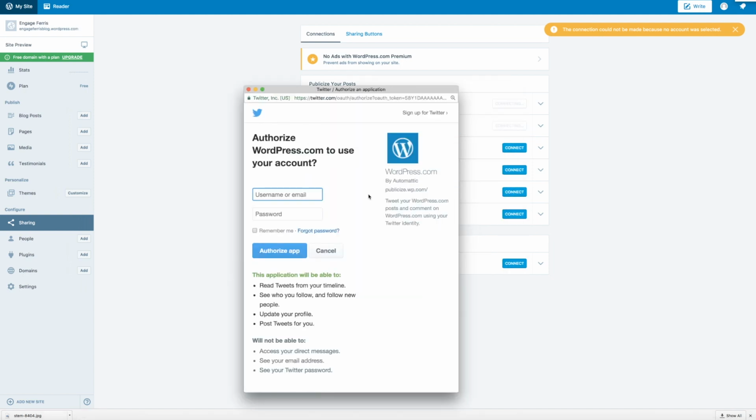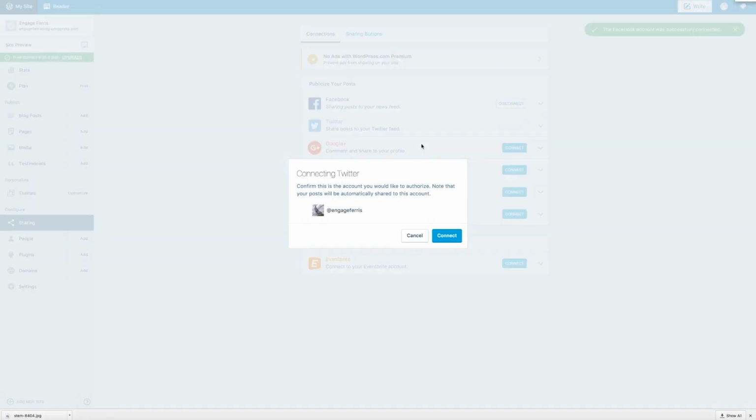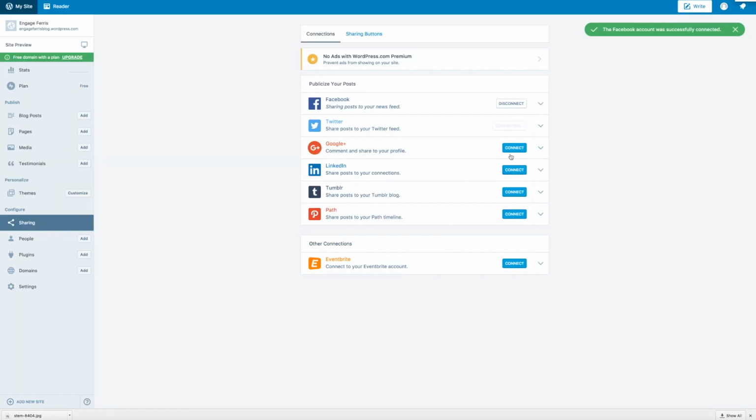Same deal, go ahead and log in. Make sure you log in not as your person, but as the account we set up. So Engage Ferris for me, and this is the password, and click Authorize App. You don't need to click Remember Me, by the way, because the app will remain authorized for a while. And there we go, connect.